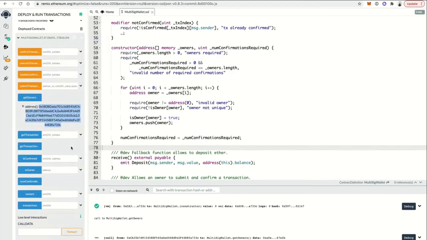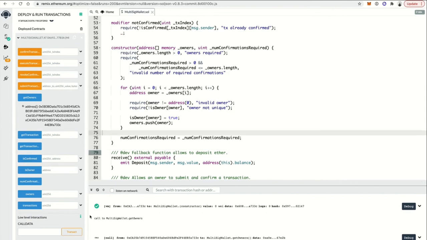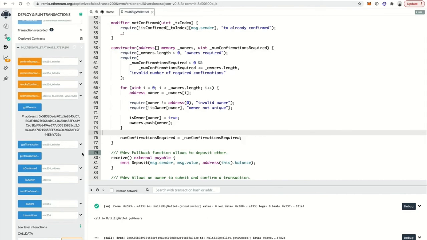We can see information. If you want to get information about a transaction, you can put in the transaction index and see information about it. We're going to skip that for now, and is confirmed. We'll skip the rest of these for now, okay? But basically, let's just execute a transaction, and you're going to see how it works, okay?